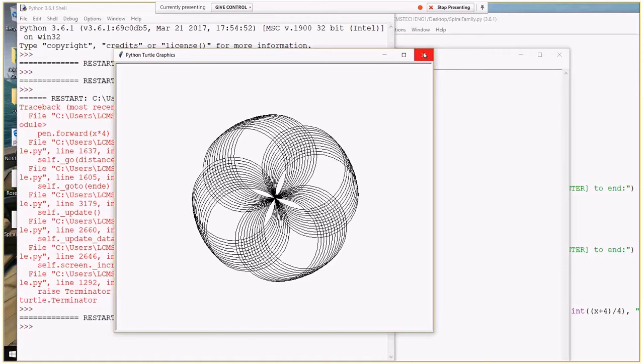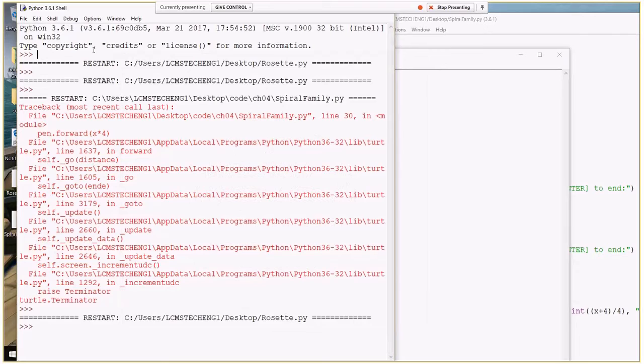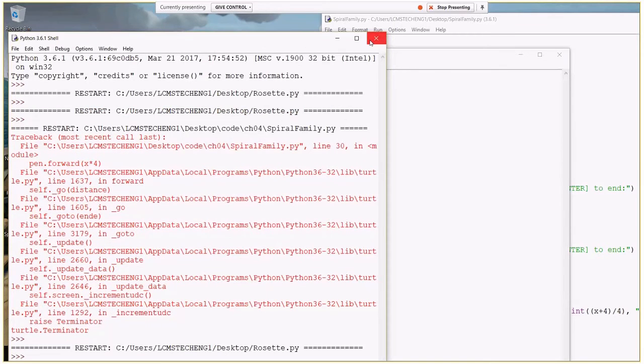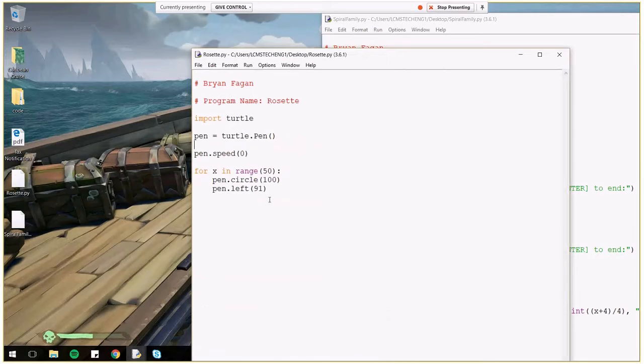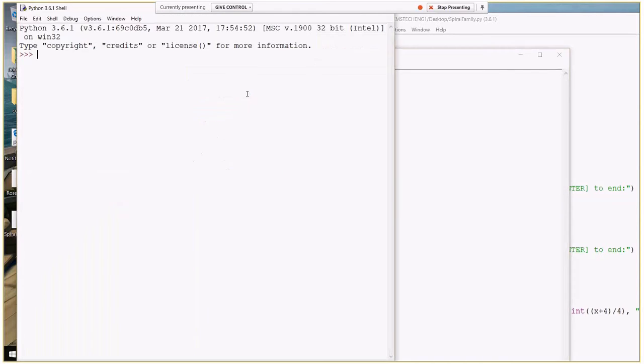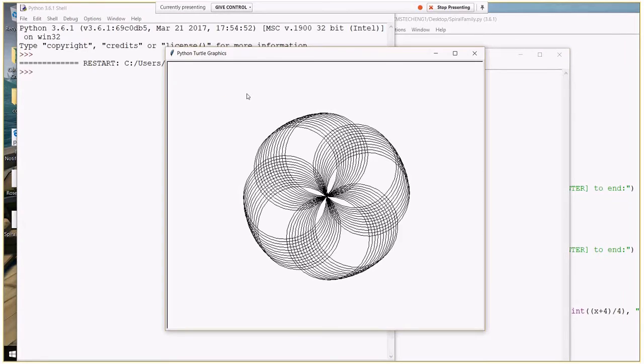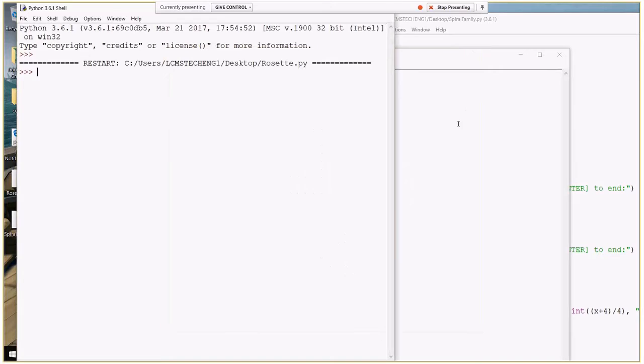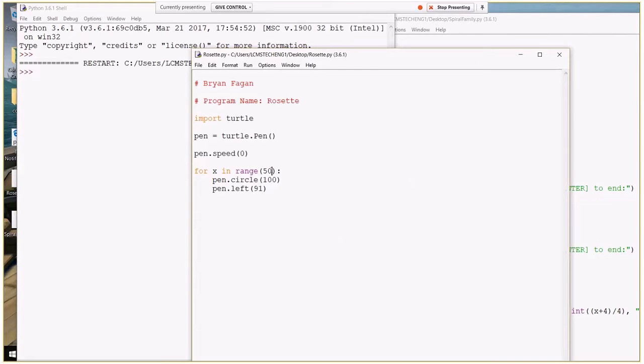So I'm going to close it and run it again. If you notice, it draws the first circle, it turns 91 degrees, draws the next circle, and it does that 50 times. So if you were to count the circles there, you should have 50. I can modify my range coming back in here.